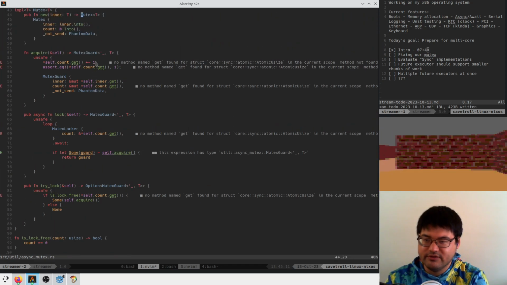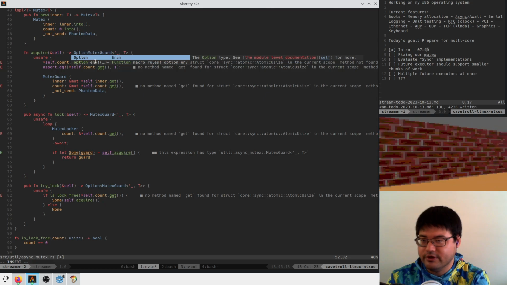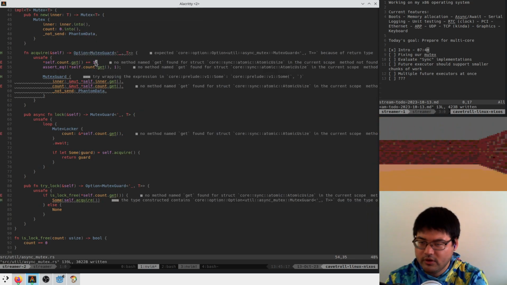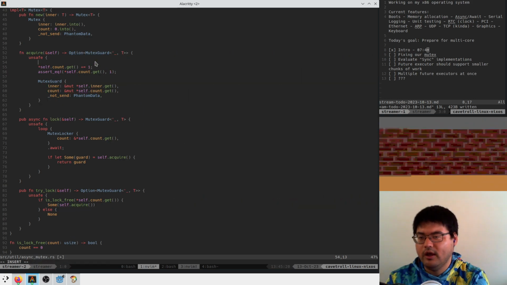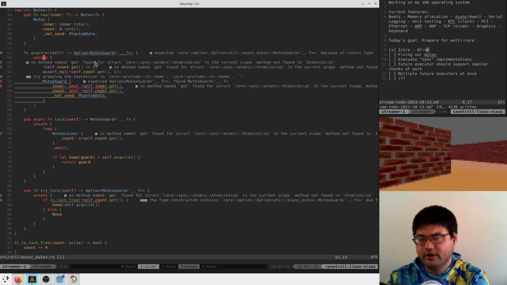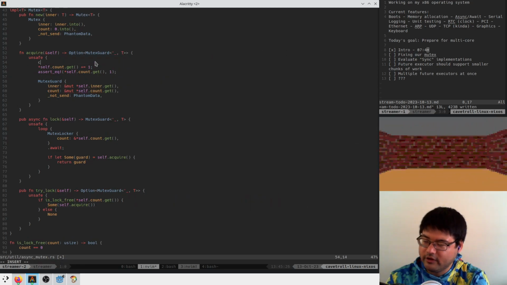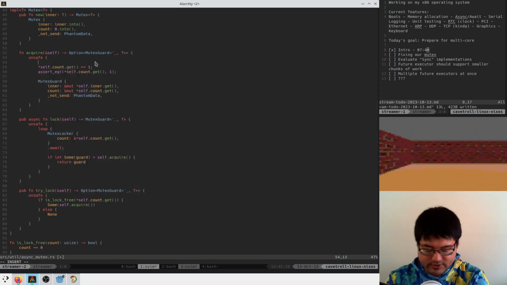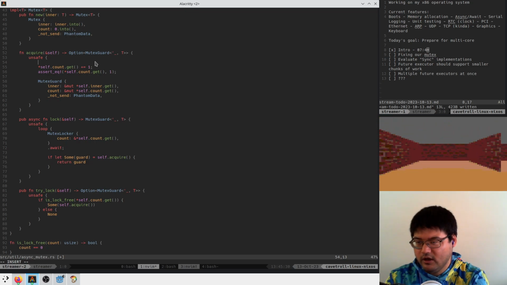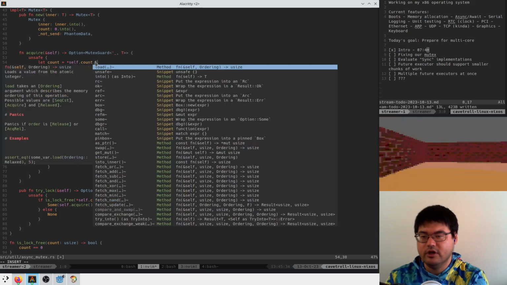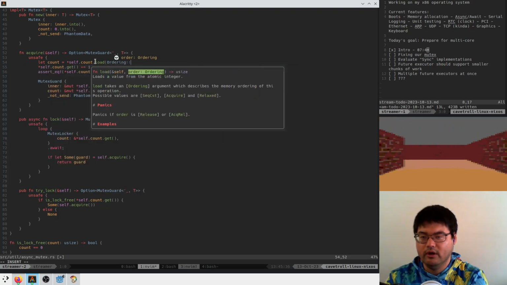So now we need to make this self.acquire. This guy's going to return an option, right? Because he might fail now. He might not be able to acquire the lock. And here we're going to do some sort of compare exchange weak. So he's going to try to get the value. So he's going to say let count is equal to self.count.load with ordering acquire.